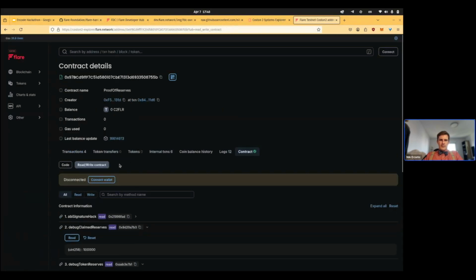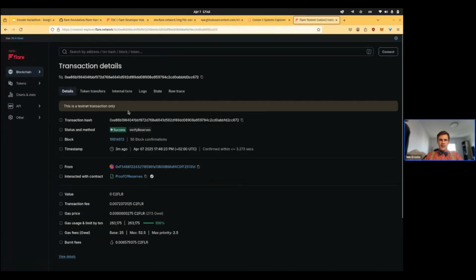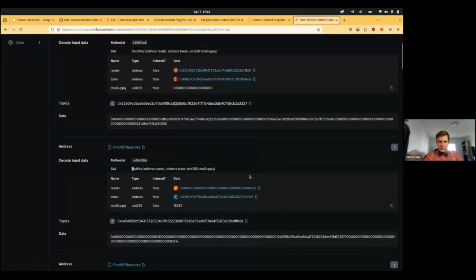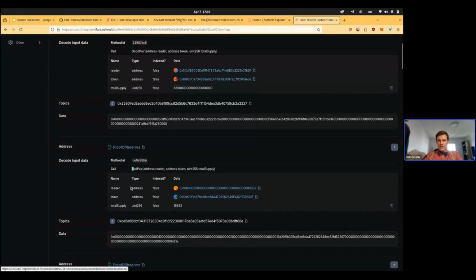Also, we can look at the transactions, and specifically verify reserves one, and logs. And here we can see which pairs were good pairs and which pairs were bad pairs. Okay, this one is a bad pair because the reader contract in this case isn't actually the reader contract. This transaction is something else entirely. But this is all for the proof of reserves.